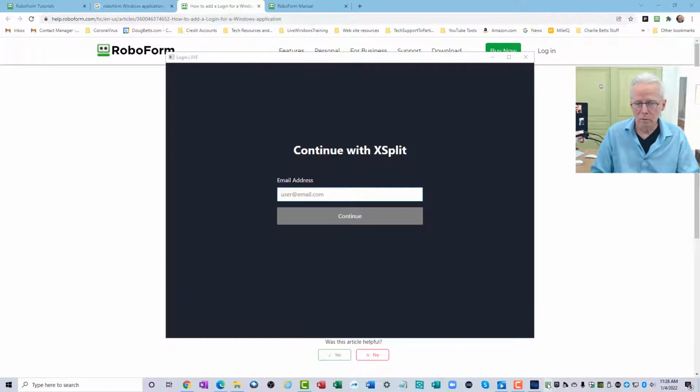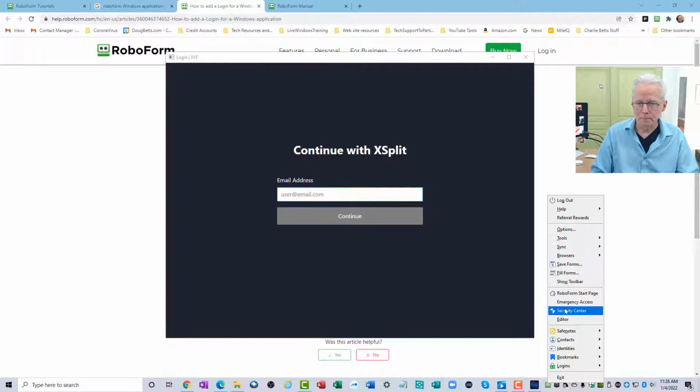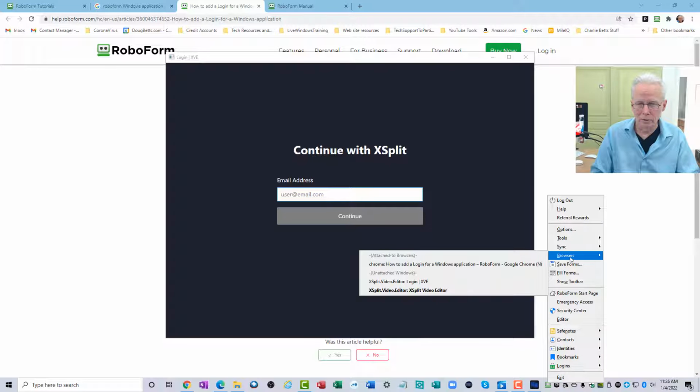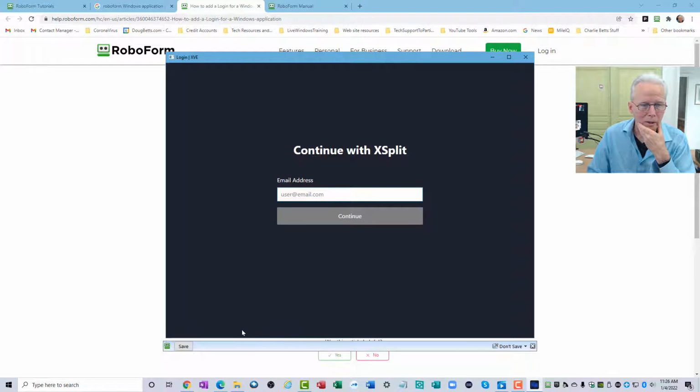So I'll come down to the Roboform icon in the toolbar, go to Browsers. It does not make sense that I choose Browsers for this. This is a window. This is not a web browser. This is the window that's open now. So I'll click on that. Then I'll click on Save.